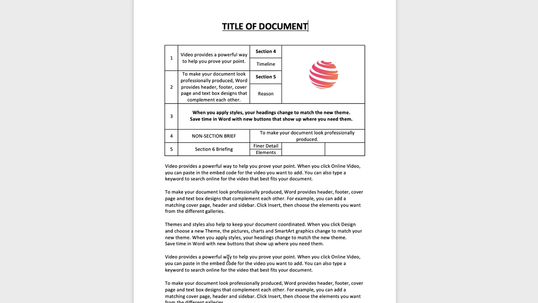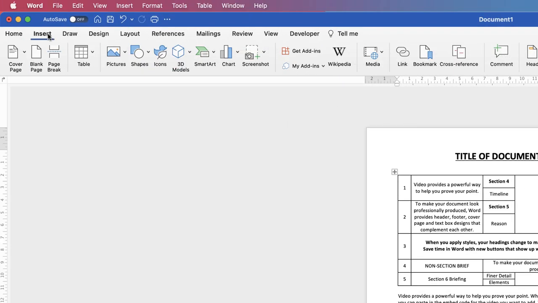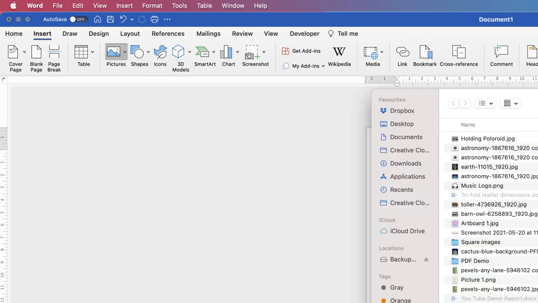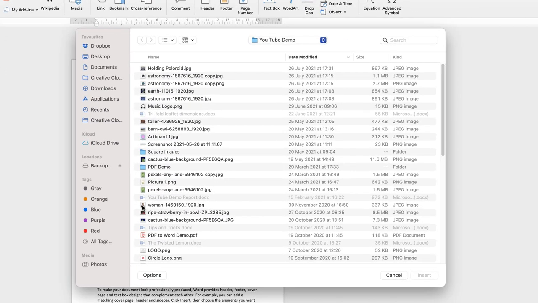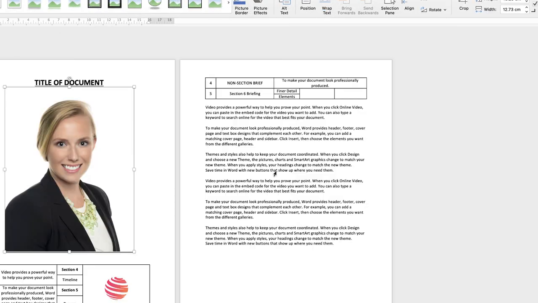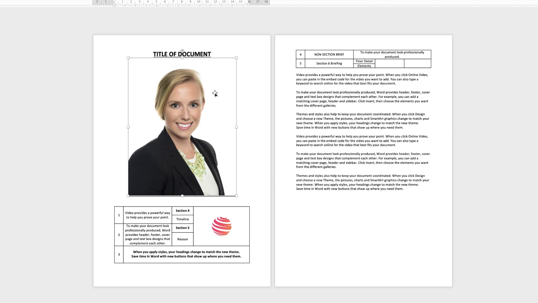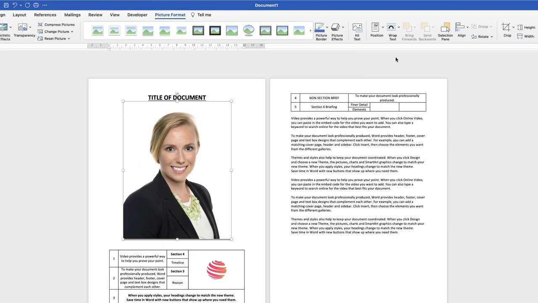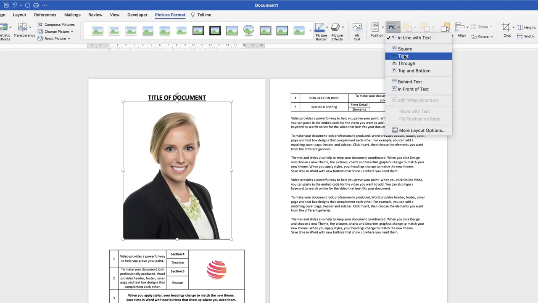Now, if you wanted to put an image into this section here, again, let's go to Insert, Picture, Picture from File. And then let's insert this headshot and then click Insert. This is not me, this is just a headshot I selected from the internet. And once again, the first thing to do is to go up to Wrap Text, click on the drop down, but this time we're going to select Tight.